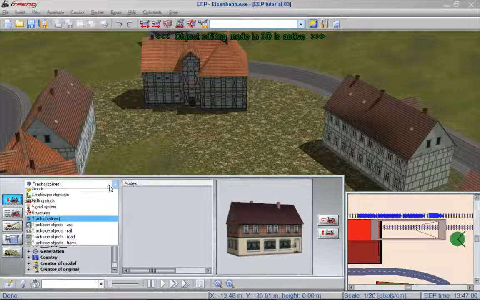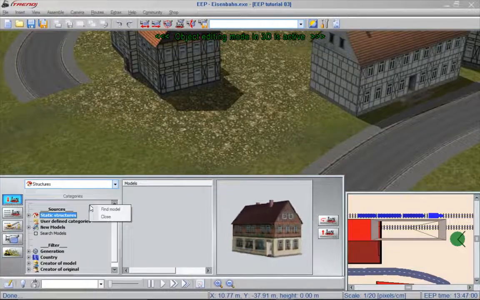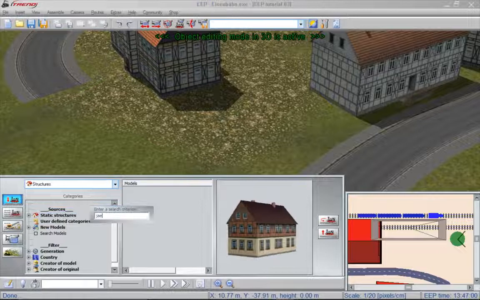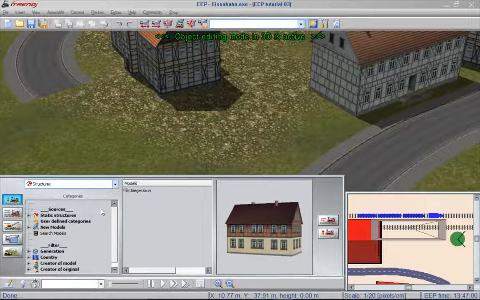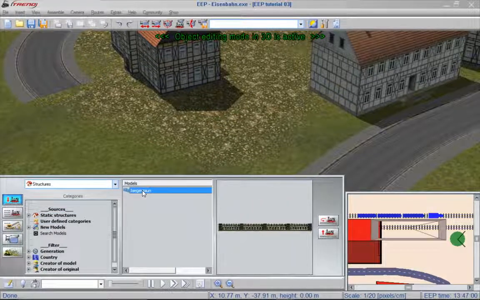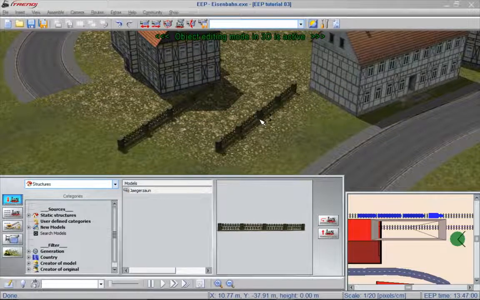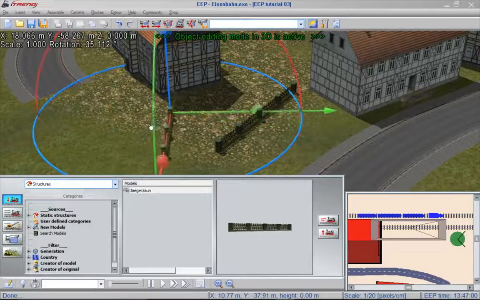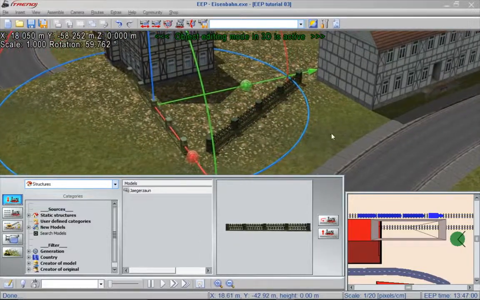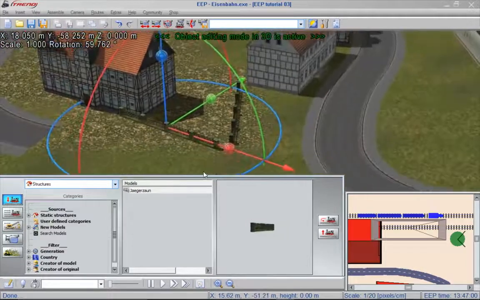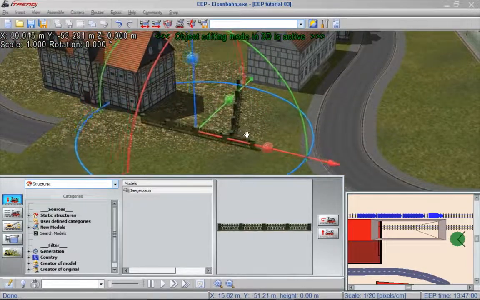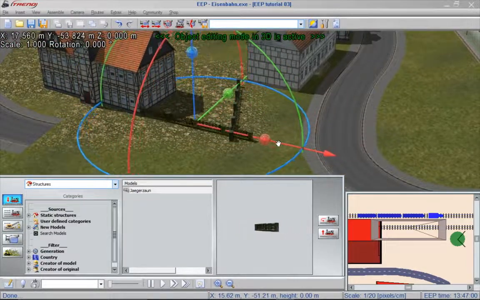You can find fences too in the Structures category. Try Jäger as a search string to find what's called a Jägerzaun in German. Add 2 fence sections to your layout. Hit the Escape key and spin and shift them both into position.